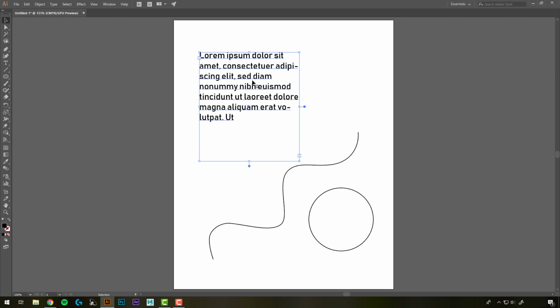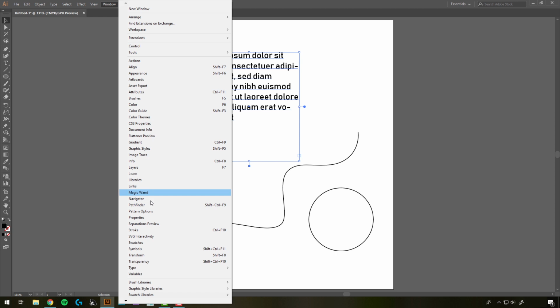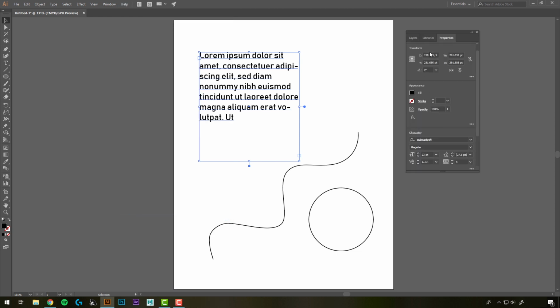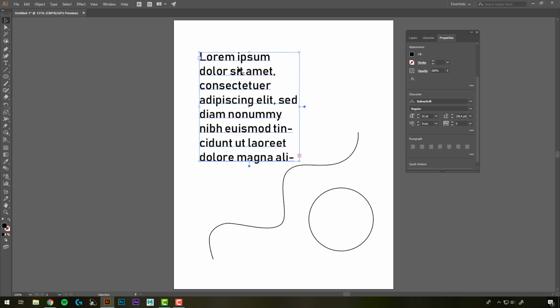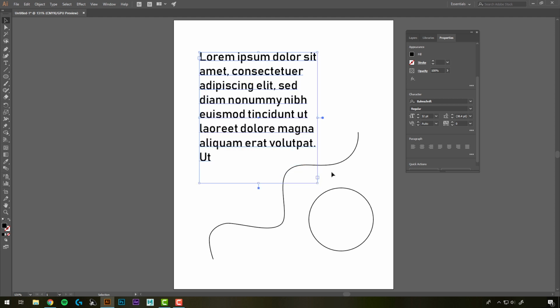If you want to change the actual font, make sure we have it selected. Come up to Window, open your properties, and like before we have all of the same properties here. You can change the fill, the stroke, opacity, font, all of the same options. So if you change the font size, it'll change the font in your paragraph. As you can see, it's coming out of the paragraph. If you want to fit it all in, you can just resize it.